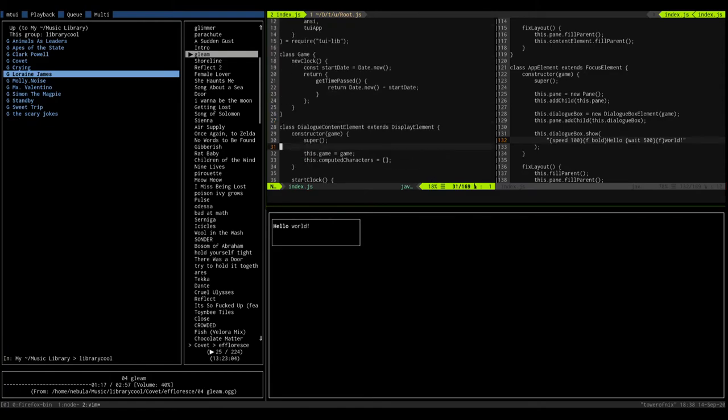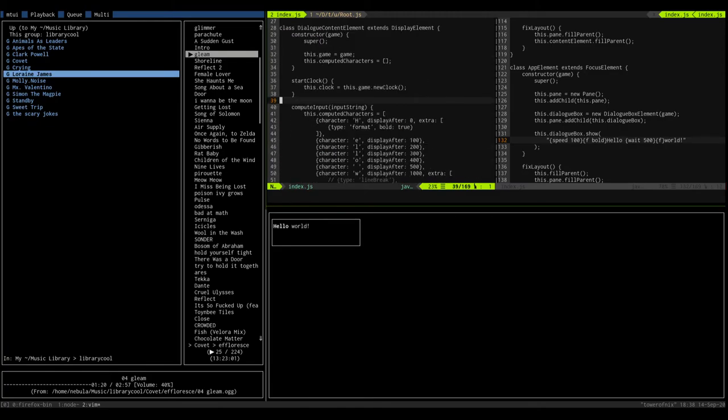Alright. So our computing here is gonna have two jobs. Actually, it's going to have one job in general, which is to generate the computed characters for use by other parts of the dialogue content element. But mainly, what that is going to be broken up into is working out time, i.e. display after, and extra stuff, like formatting and line breaks. Line breaks are not something I'm going to deal with right now.